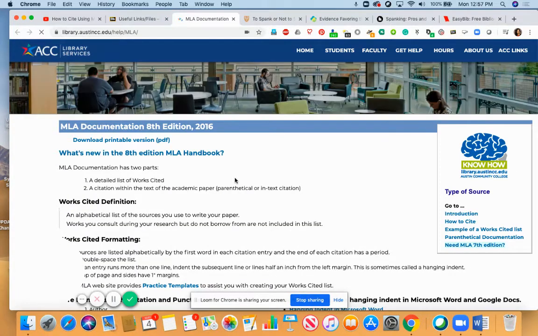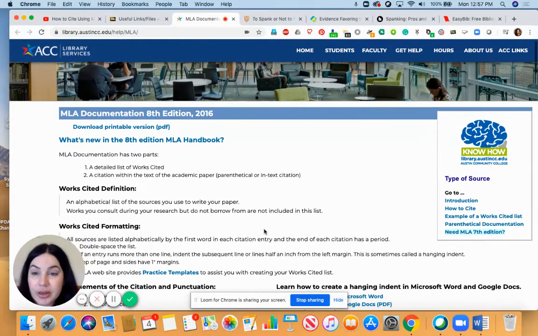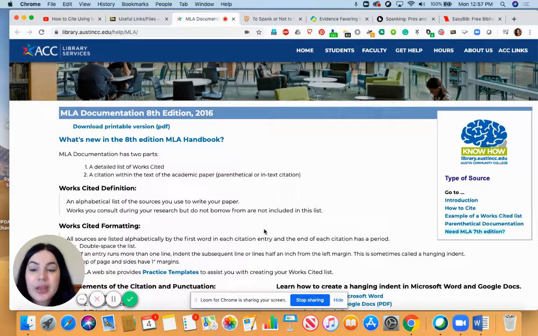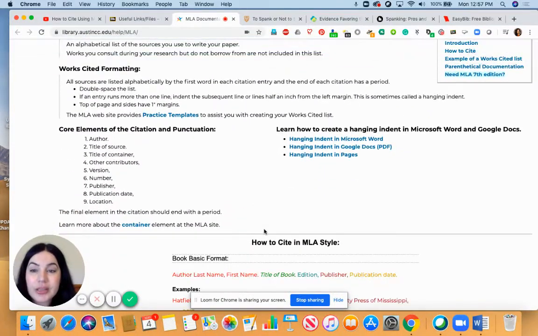This is usually a document that I give students a hard copy of during class, but there's a website, a web page with this document on it. This is in the library. I told you that librarians are MLA experts. They're citation experts, so they can talk to you and help you, but they also provide this document to help you.